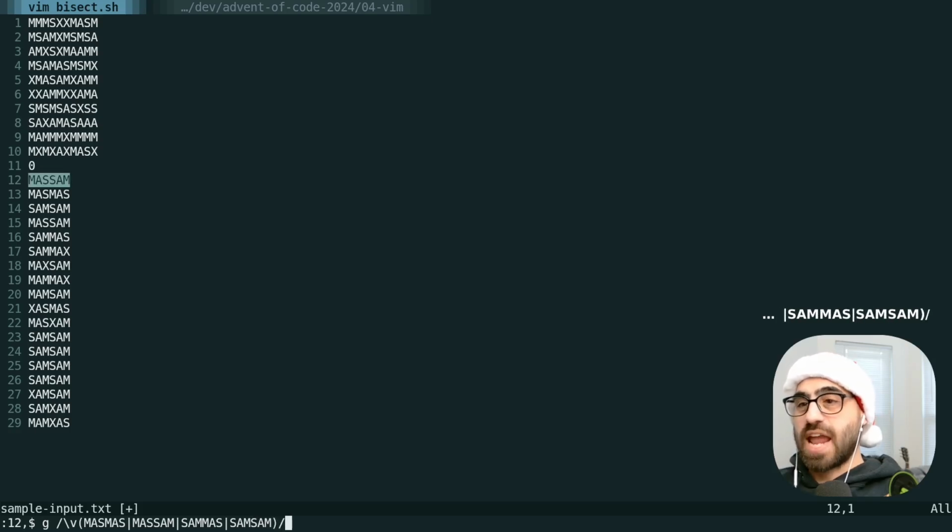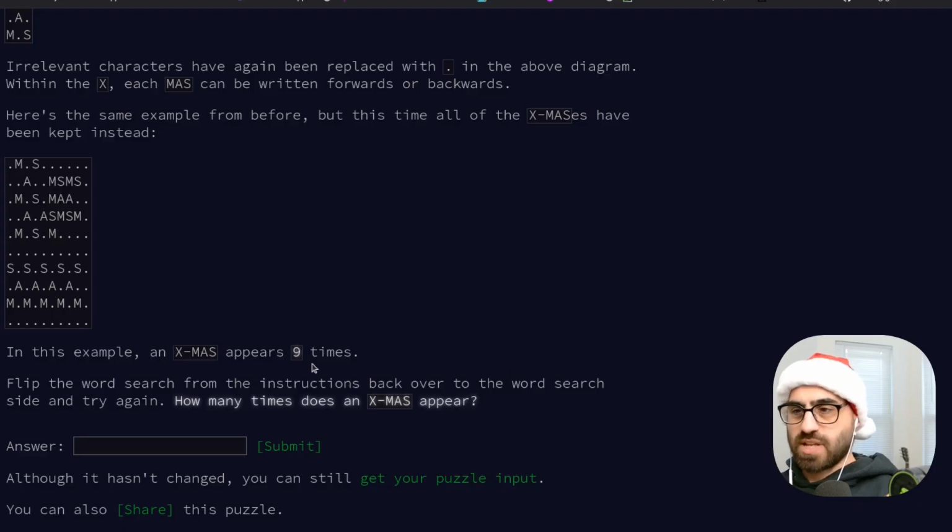And anything that matches any of these four patterns, now we're going to do our normal mode command, which is going to be go to line 11G and increment. And we've got 9 hits here, which is what the sample problem is supposed to have. So now let's run it on the real thing.